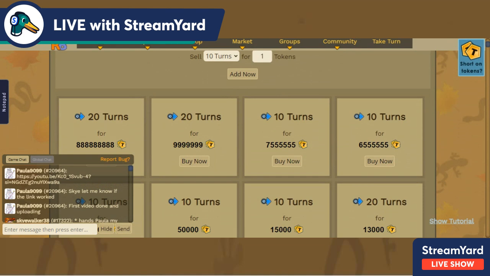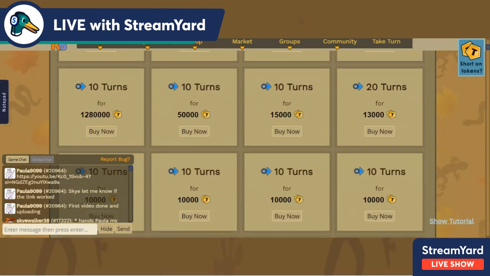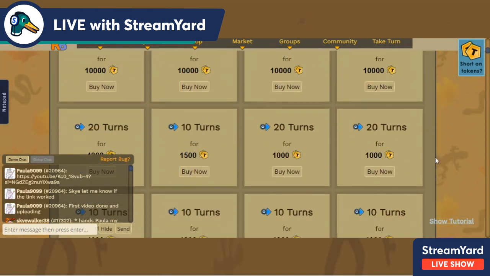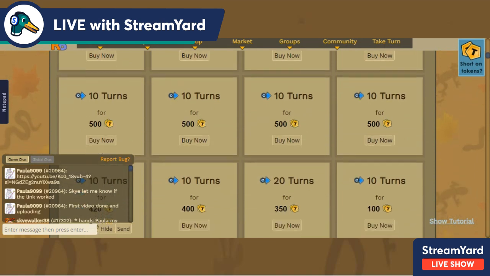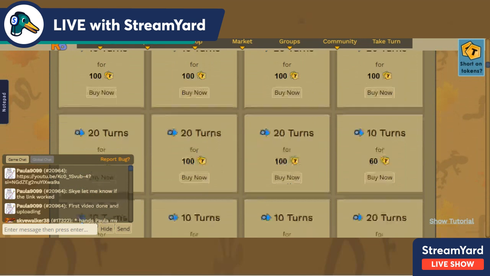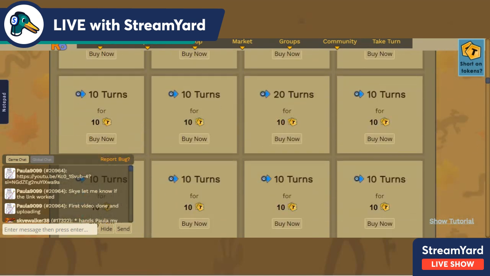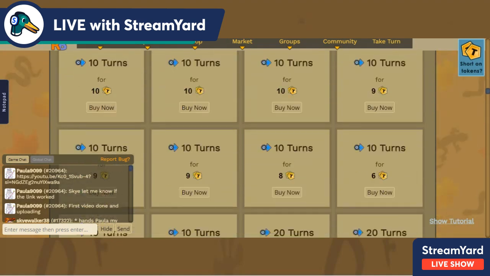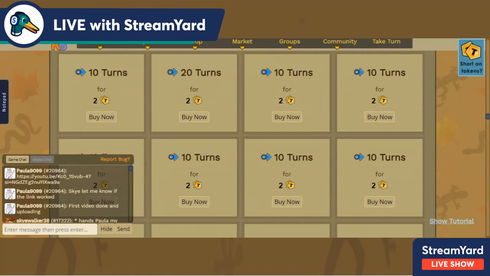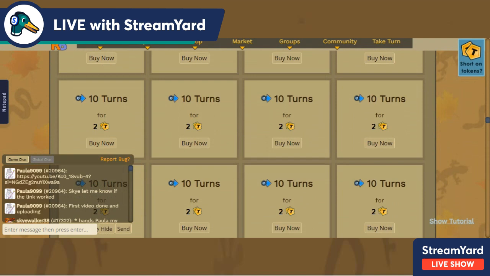And you can see them up here for some prices. 10 turns for 1,000 tokens, 20 turns for 1,000, 10 for 1,000, 10 for 100, 10 for 60, 20 for 20, 10 for 10, 10 for 9. So it just depends. Again, people, different prices. So, 2 tokens for 10 turns.